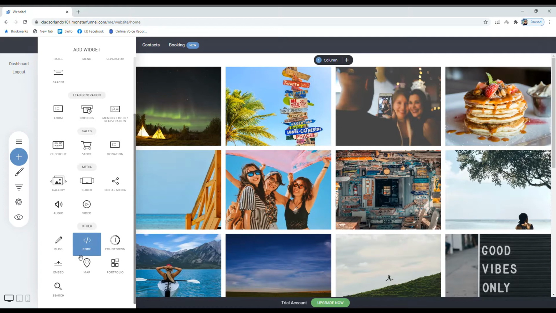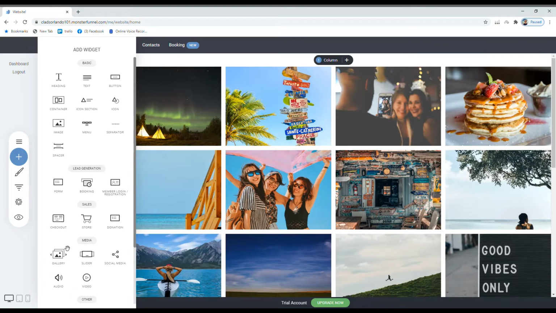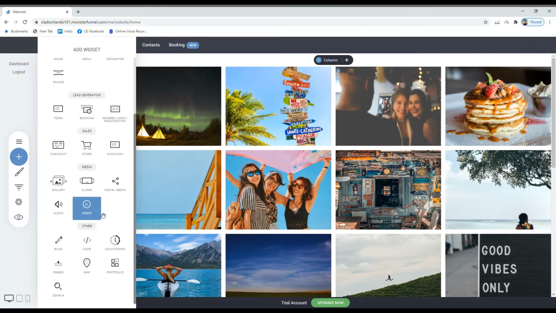If you want to embed videos, you can do so. If you look here, there is a widget for a video, right? That's cool if you want to host your video on your own website. But if you want to host your videos on other sites or other platforms, you can just copy the embed code and type it here.